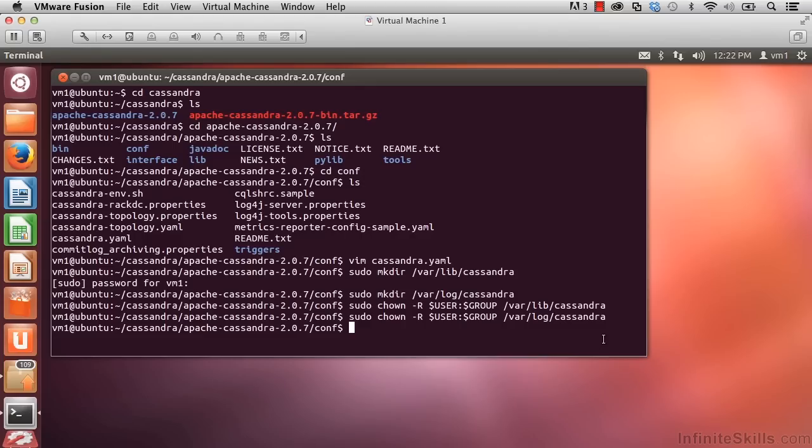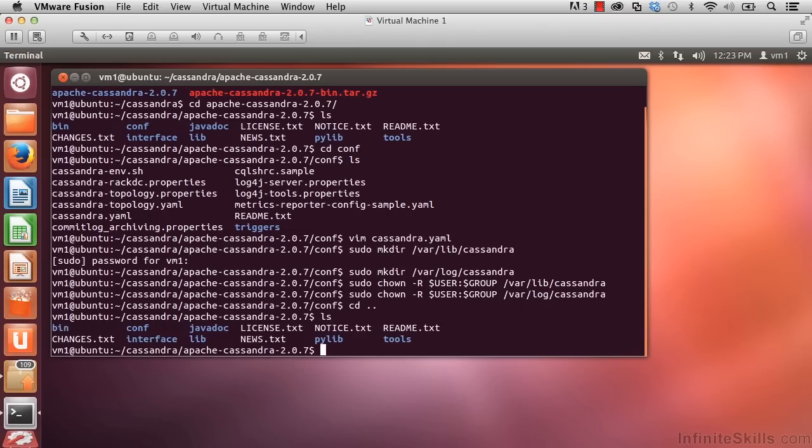In this movie, we learn how to start as well as stop Cassandra. In order to run Cassandra, we execute the Cassandra command that's in the bin subdirectory. Let's do cd space dot dot so that we have easy access to the bin directory. If we do an ls, we see that in the Apache Cassandra 2.0.7 directory, there is indeed a bin subdirectory. And if we were to look inside of there, we would see that there's a Cassandra command.